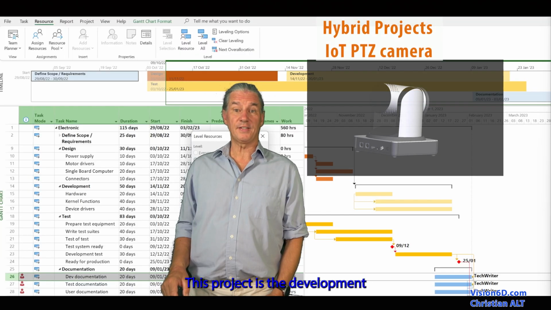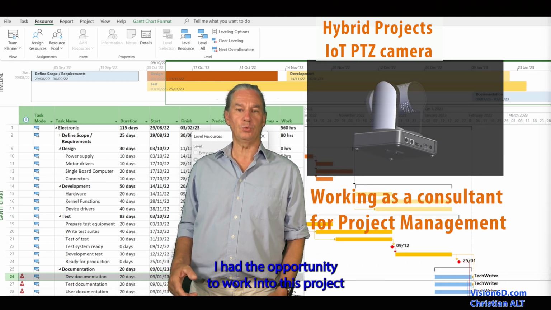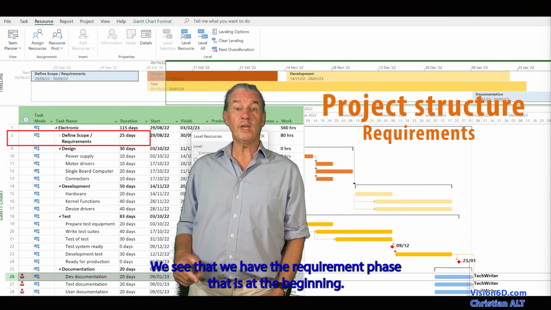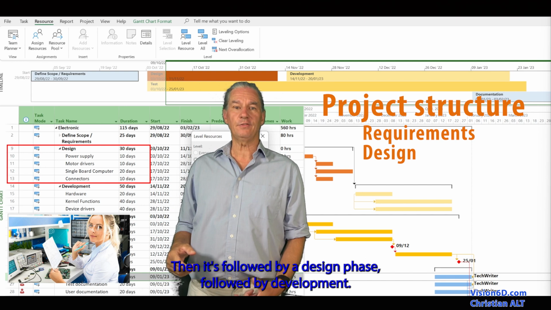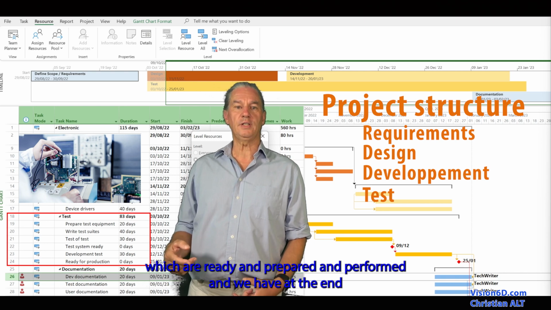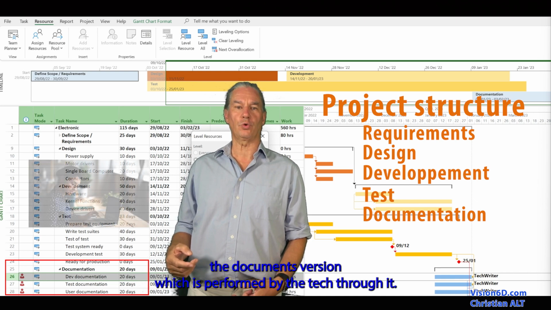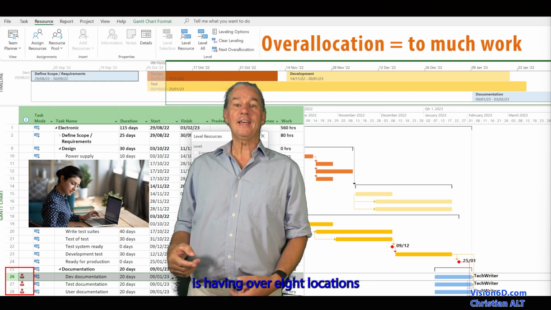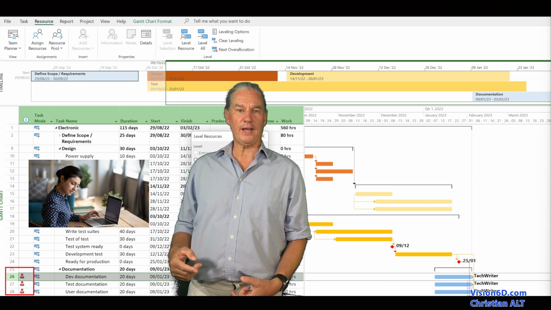This project is the development of the electronic part of a PTZ camera. I had the opportunity to work on this project, and it was really something interesting. We see that we have the requirement phase at the beginning, then it's followed by a design phase, followed by development. In parallel, we have tests which are prepared and performed, and we have at the end the documentation which is performed by the tech writer. We then see that the tech writer has an over allocation, and this is signaled by the man in red.